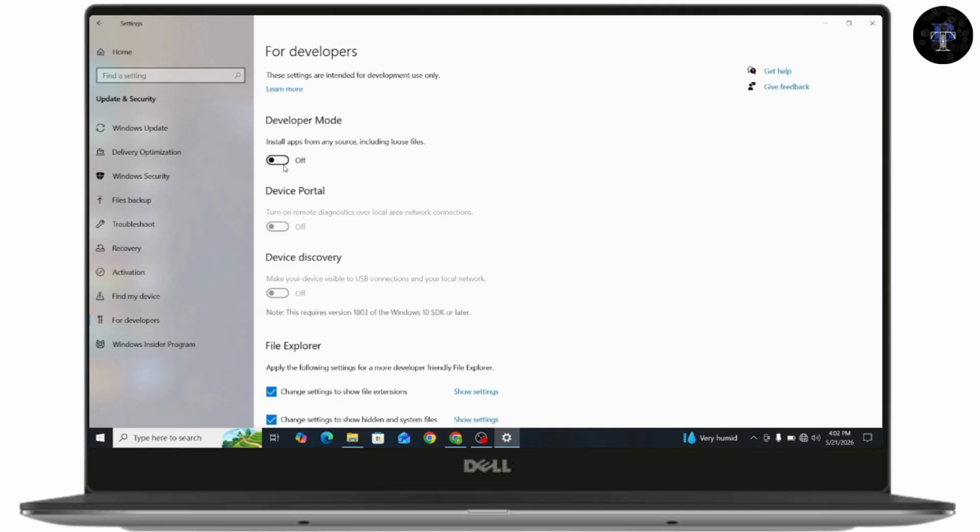And once it has been done, I recommend you to restart your PC before you retry to open or install any application. Once you've restarted your PC, the problem will be fixed. After your PC has been restarted, now you can try to install or open that application.